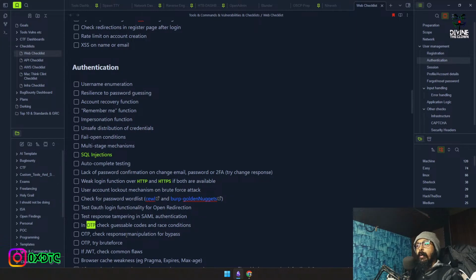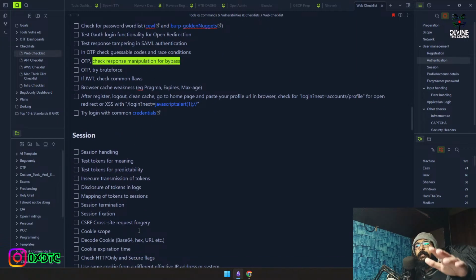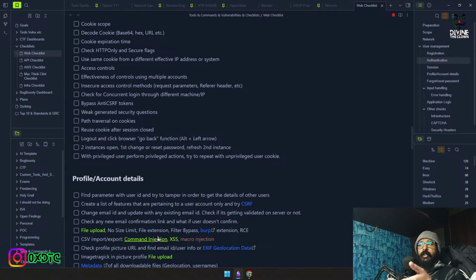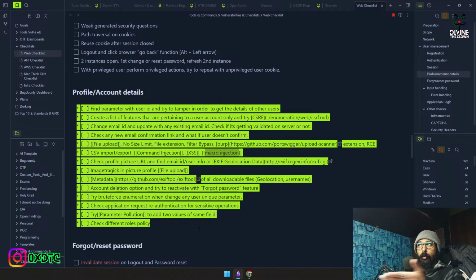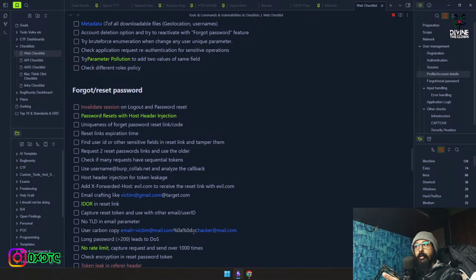Then there is OTP check response manipulation for bypass, and what sort of action it is giving. There are many. Then there comes the session, and there is the account profile. Once you are into the account, what sort of checks can you perform there? There's forgot and reset password and stuff.